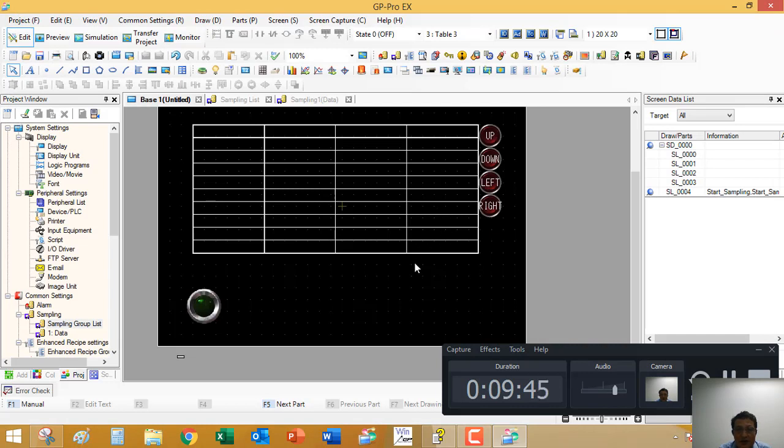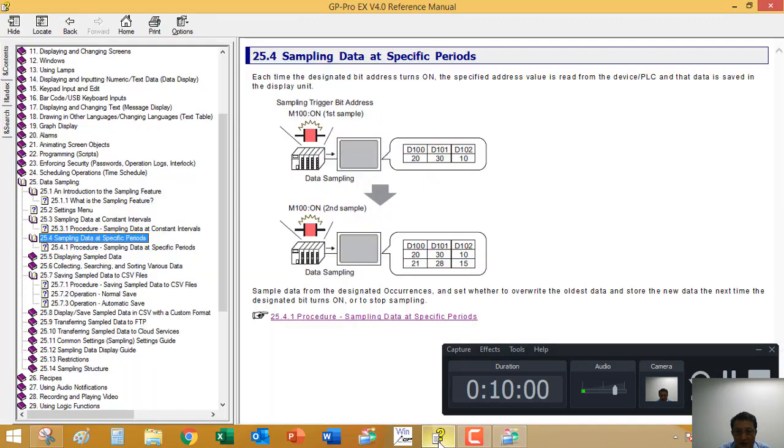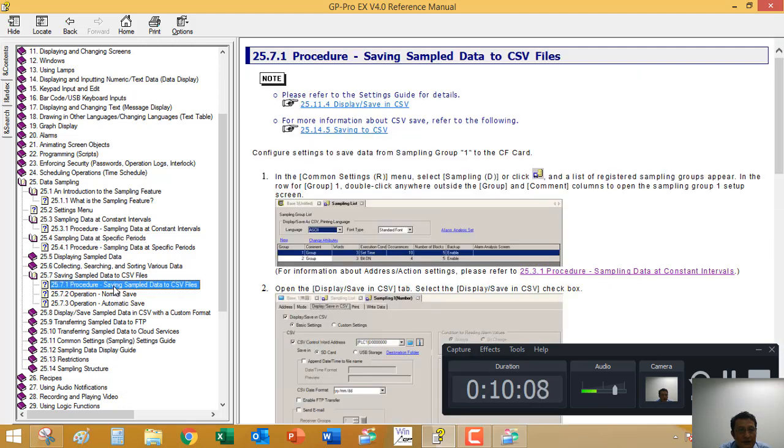Okay, next step is how to transfer this sampling data to USB or SD card. Alright, so we look back here. There's a procedure: saving sample data to CSV file.